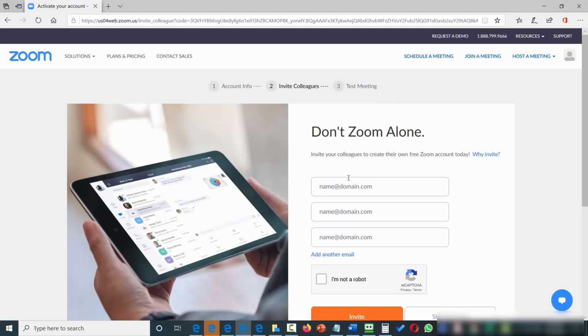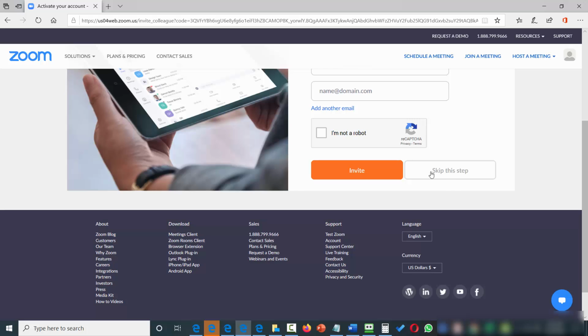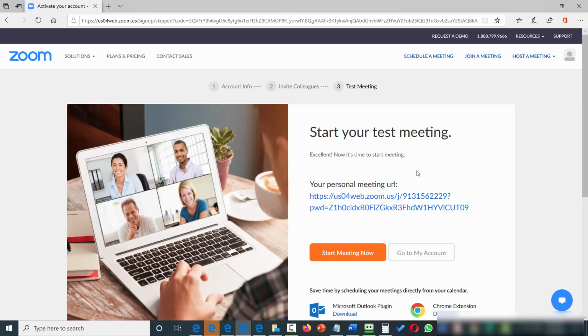Typically, you can skip this step unless you have someone in mind to invite to Zoom. You'll then need to click this step. Now, typically, you'll get a link right away that will allow you to start your first meeting. You'll see that link on your screen. What you can do here is you can either click this link or you can click this button that says Start Meeting Now.